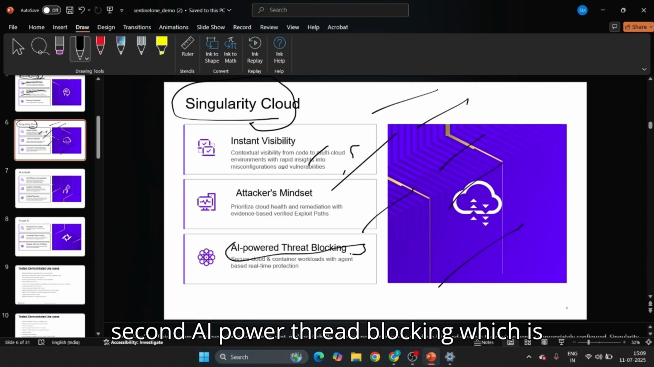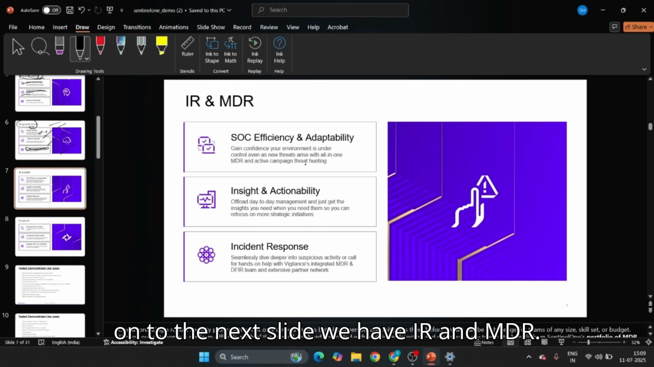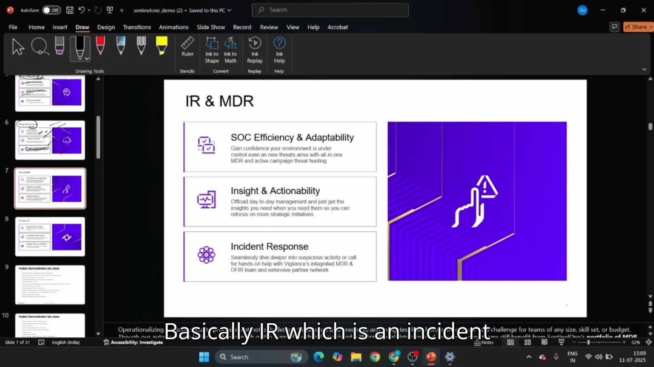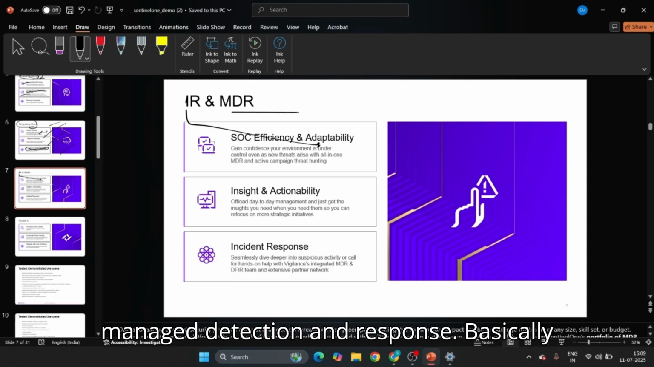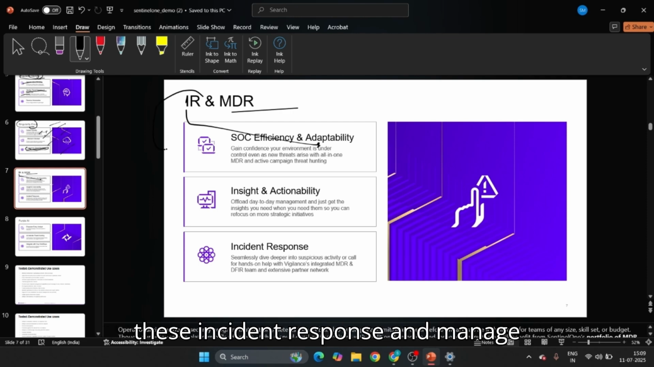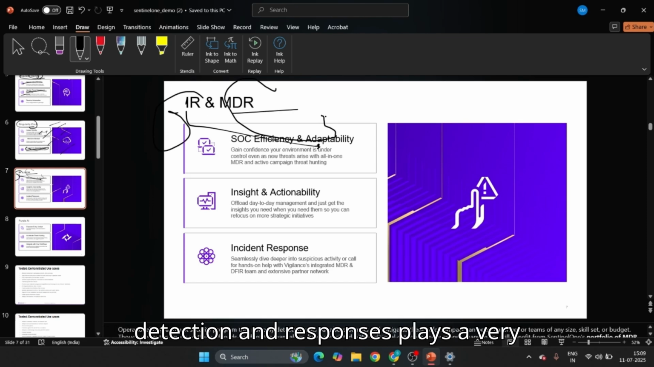AI-powered threat blocking, which is a very important feature of this. Moving on to the next slide, we have IR and MDR. Basically, IR is incident response, and MDR is managed detection and response. These incident response and managed detection and response play a very crucial role.